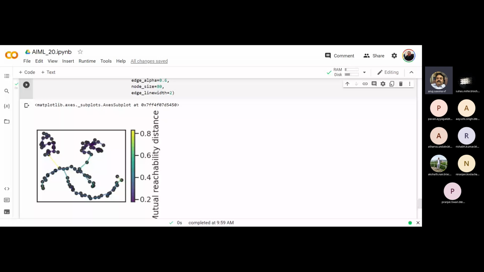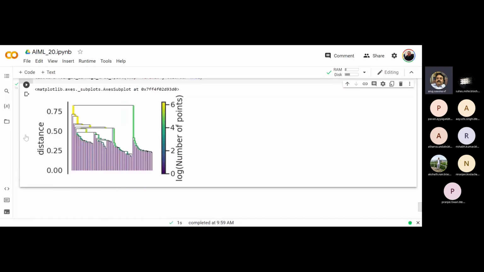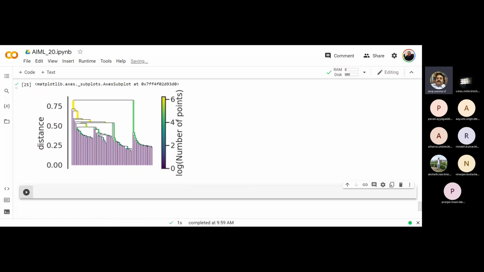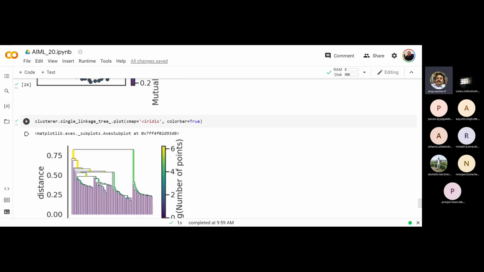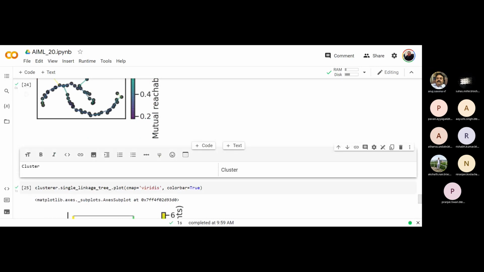You can create the cluster hierarchy also, how the data is clustered, what is the hierarchy of the clustering. We can have a cluster, that is what the data was, and a dot single linkage tree plot. CMAP is already there. You can see how the clusters are placed, or what is the hierarchy of the clusters. Okay, so you can put the hierarchy also. This is called cluster hierarchy, and I'll just put that here. Okay, this is the cluster hierarchy we have.